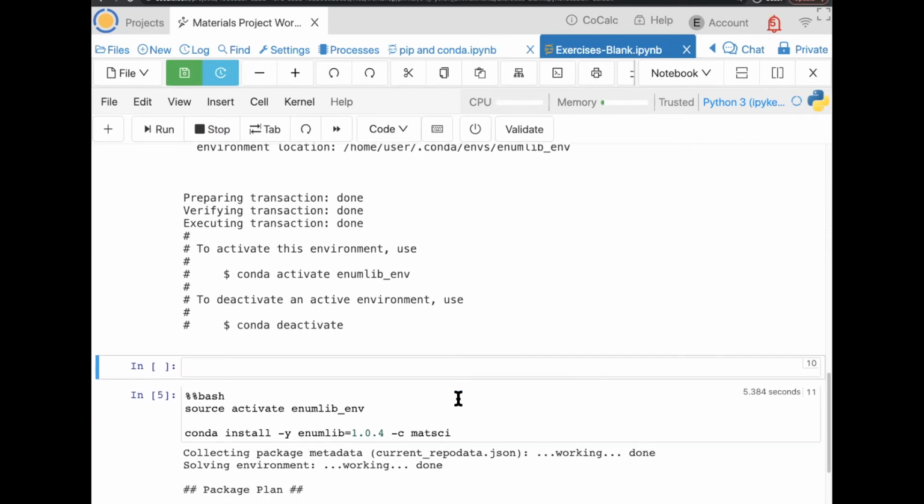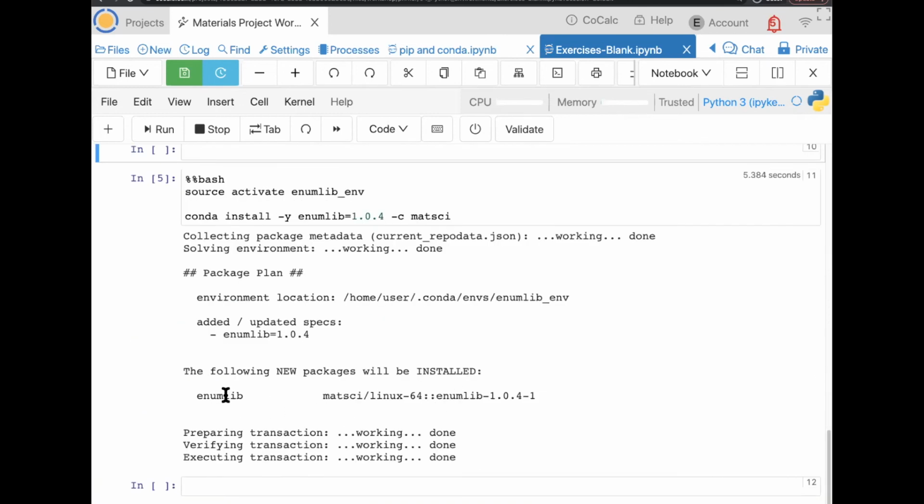Oops, sorry. And we can see now enumlib was installed. Okay, great. That concludes the lessons with pip and conda, and now I'm going to migrate off of CoCalc for the last section of our lesson.